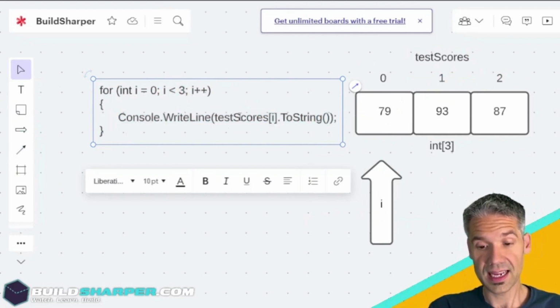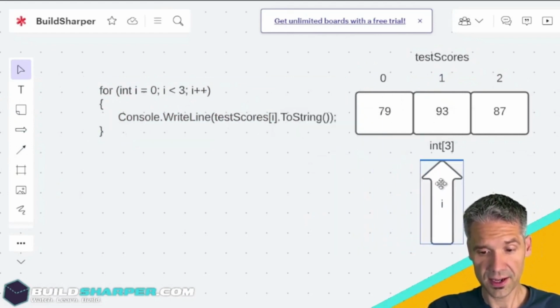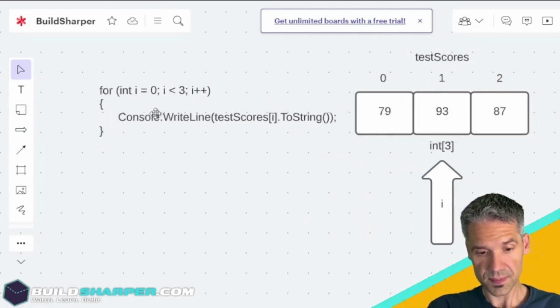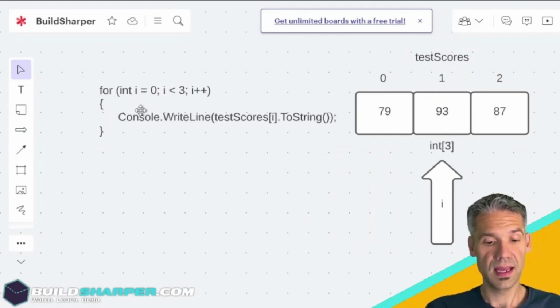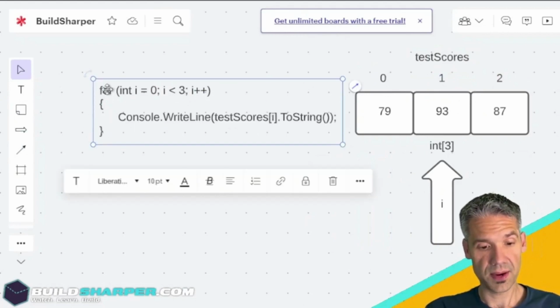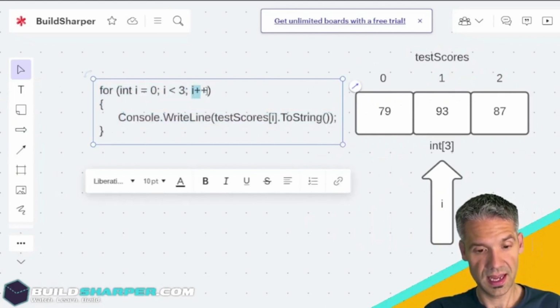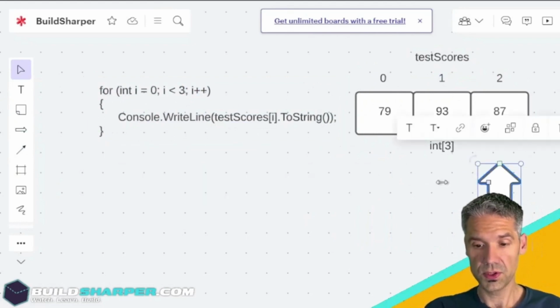And since i is now 1, we can think of it as moving our iterator here. So i is 1. We're going to do a Console.WriteLine testScores sub i. So it's going to write 93. Complete this block, and we go back up to i++. Now, it's 2. So we can move our cursor to 2.